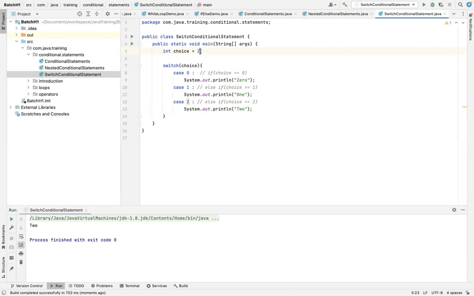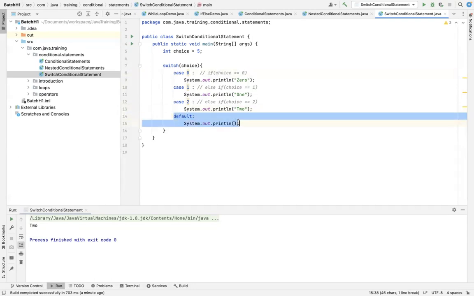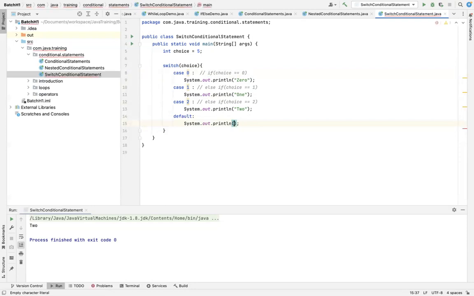Now let me introduce one more thing. Let me make the value of choice 5. So what happens now? There was an else block that you studied in conditional statements. In switch statements also, there is something called default. When you write this default, so what happens? If none of these case statements got executed, the default statement will get executed. Whatever is within the default case will get executed. So let me try to print out 5.